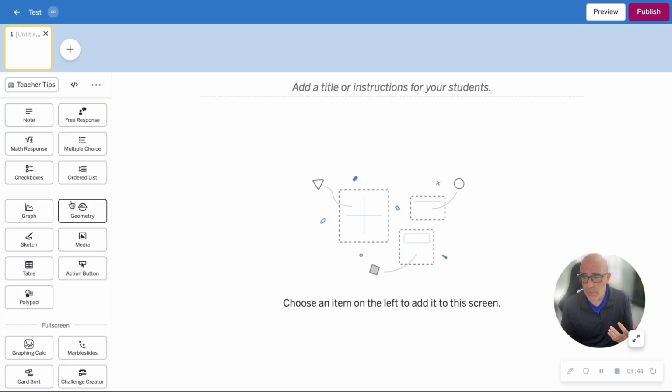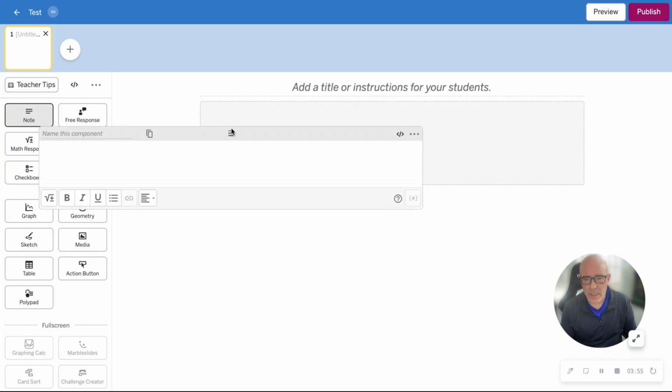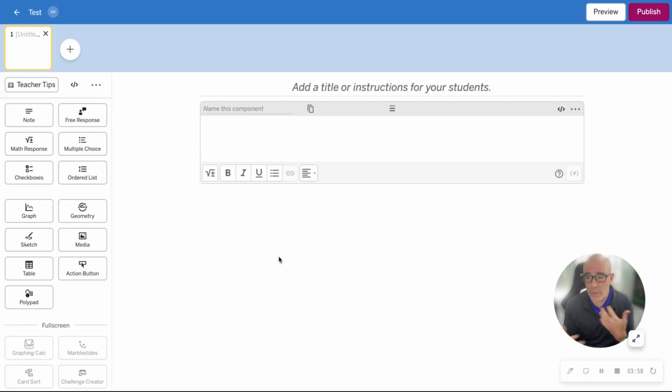So the first thing is let's just build a really simple screen. Let's put a message for students. Let's give them maybe a math problem for them to do, and then an opportunity for them to respond. So I'm going to take a note. I'm going to drag that over. With Note, this is where I can write whatever I want. I can copy and paste stuff into it, whatever I choose to do.